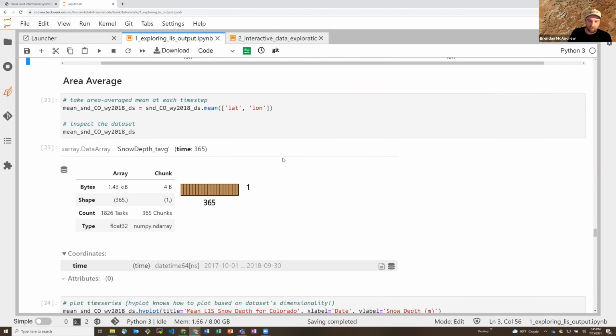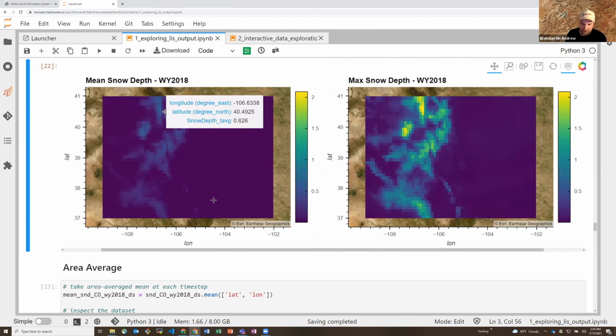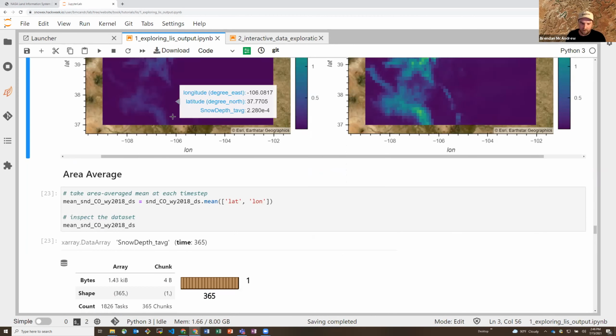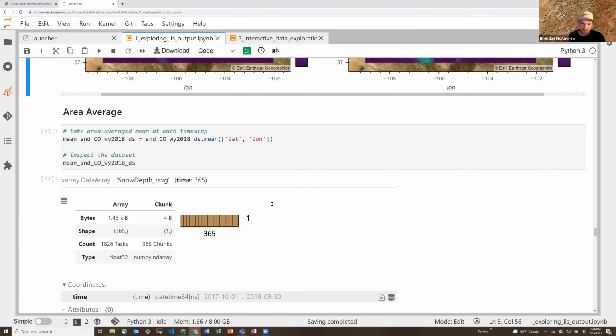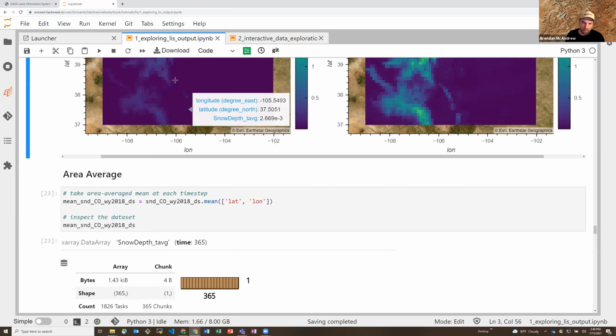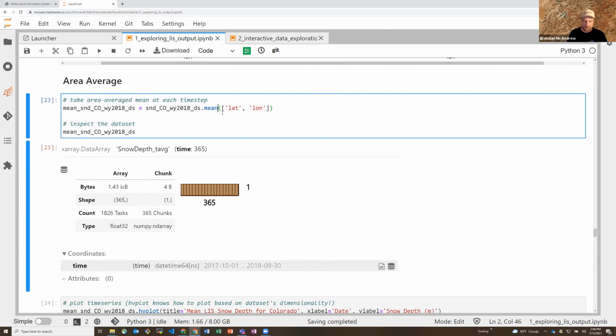So if we want to do an area average, so instead of averaging over time to get the average at each grid cell over the year, we can take the mean over a particular area to generate a time series. So instead of just doing one point like we did earlier, we can do the mean snow depth over Colorado for that water year 2018. So the way that we do that is, instead of specifying the time dimension, I'm going to add in my hint here for the argument. We're specifying a list that contains lat and lon.